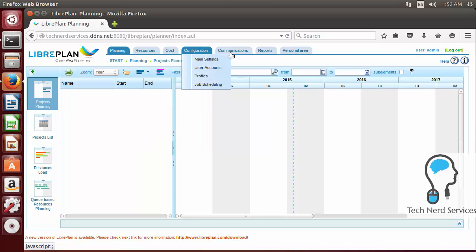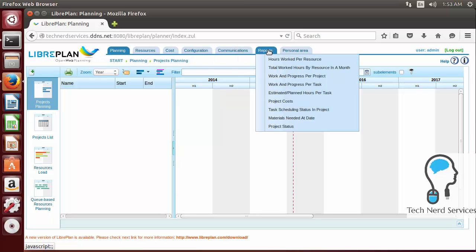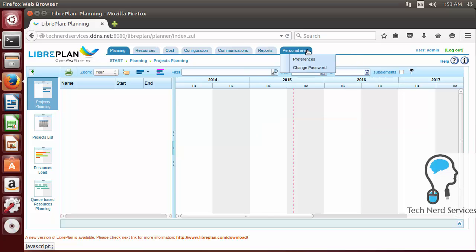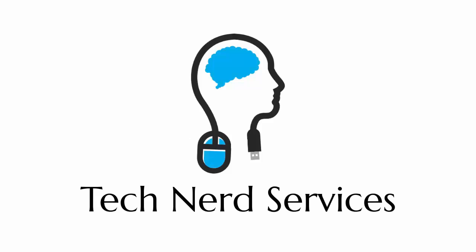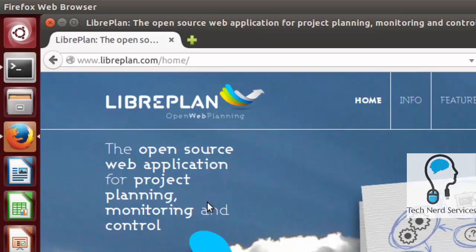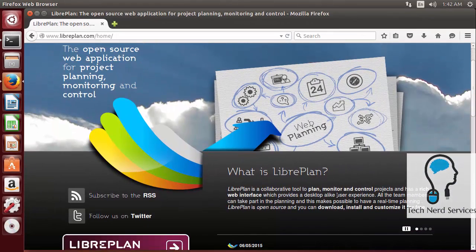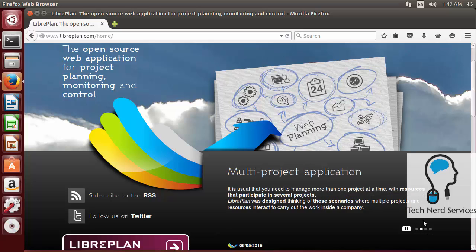Today we're going to install LibrePlan, an online open source project management software that runs off Ubuntu desktop server. LibrePlan is an open source web application project that allows for project planning, monitoring, and control. So when we talk about LibrePlan, it allows us primarily to do project management, where we can download, install and customize this application for free.